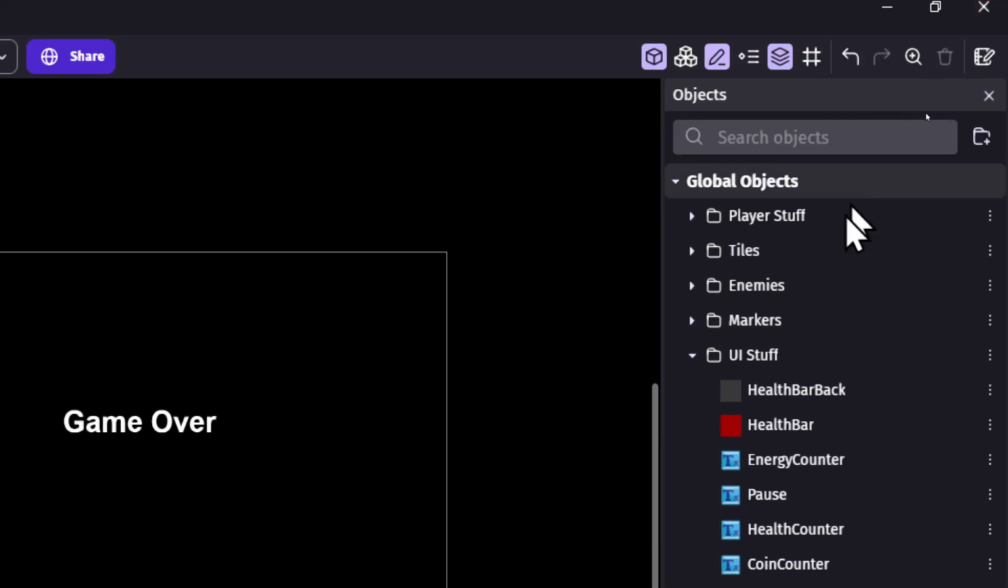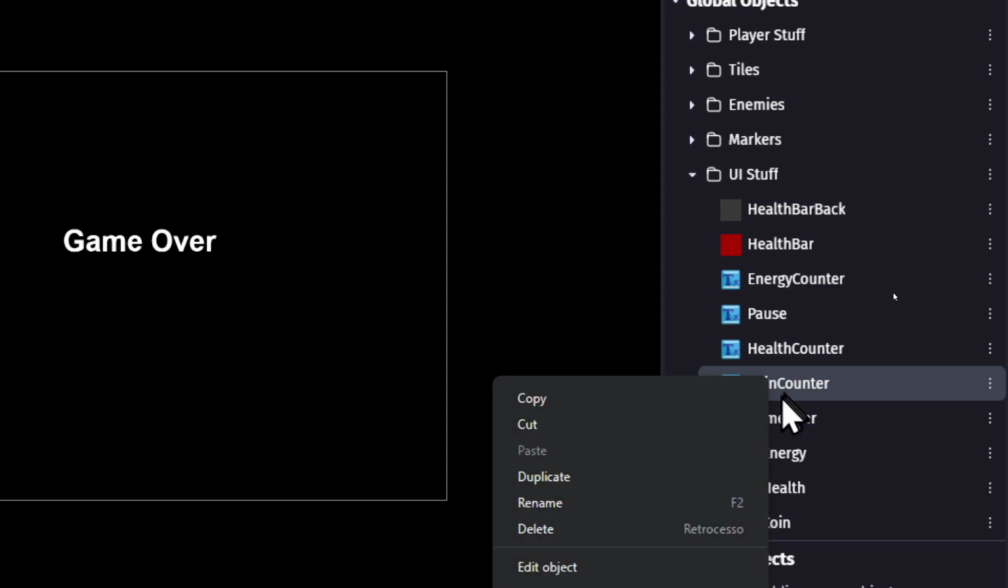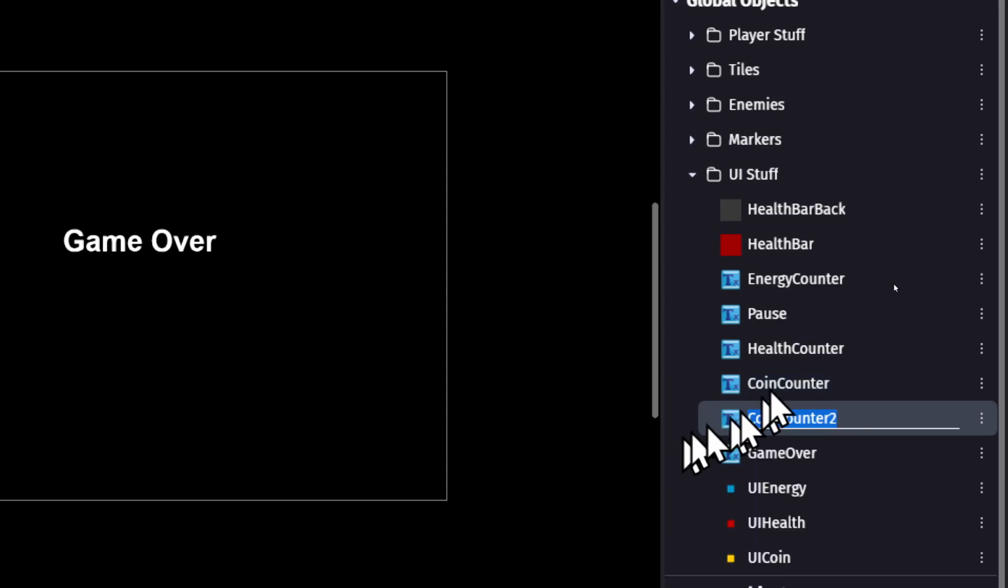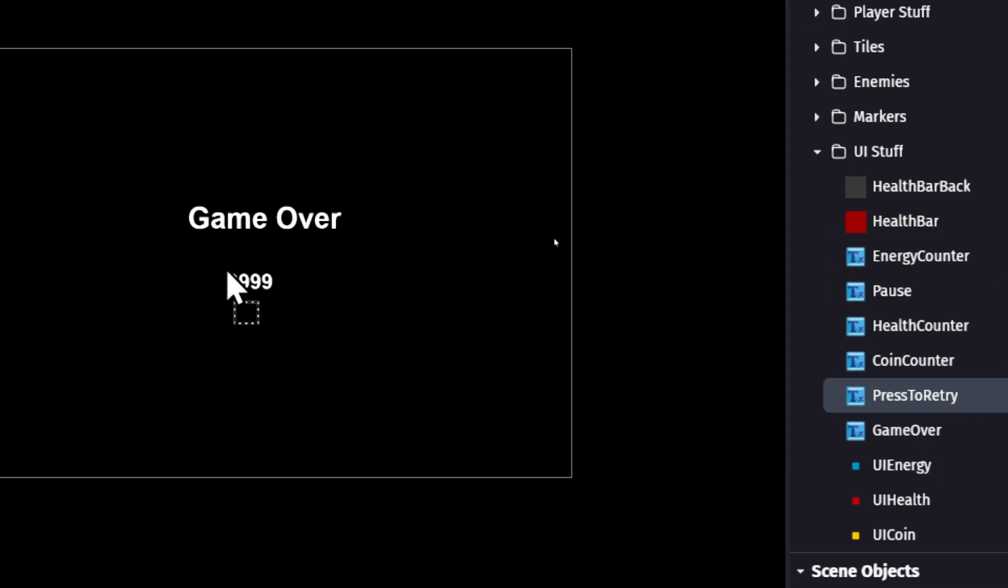And now we're going to add a new one. Let's duplicate the coin counter again. Duplicate. We're going to call this one press to retry. Retry. Press to retry. There we go. Press enter. It's having a hard time reading that one. I'm going to put it there.